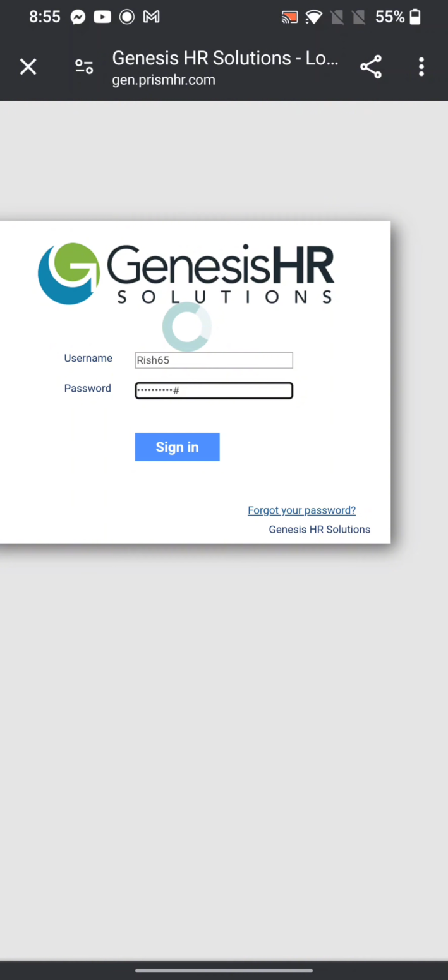In case you don't remember your password, click on Forgot Your Password option. This is how you can log into your Genesis HR's account quickly and easily in just a few steps.